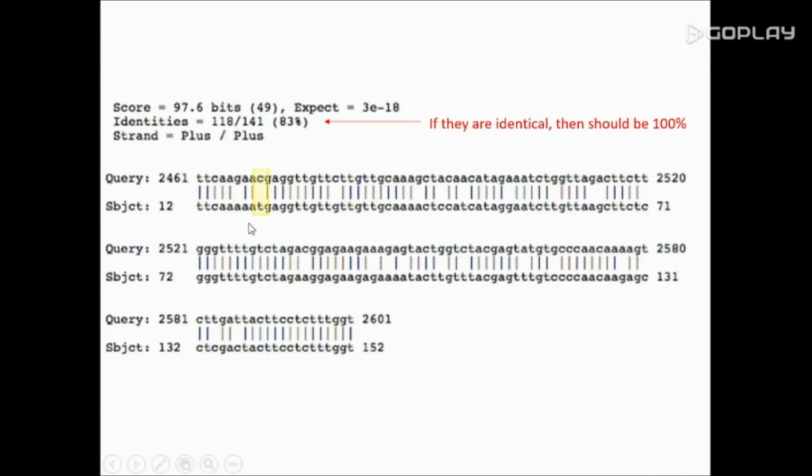So in this case, if we look at the first nucleotide, you can see that both of them have T, so they match up. While over here, the query sequence has a C, while the subject sequence has a T. Therefore, they are not matching up, and there is no line connecting them. I have an example that I can show you of this.